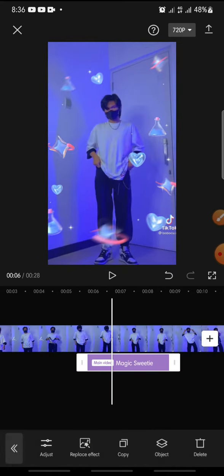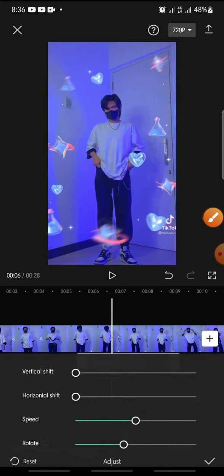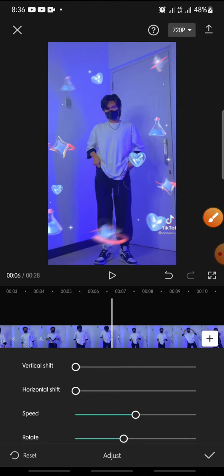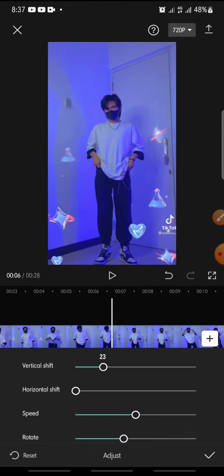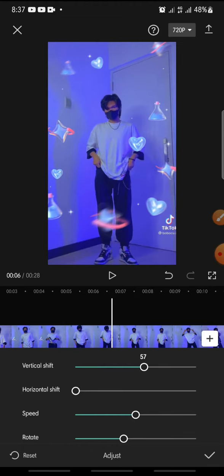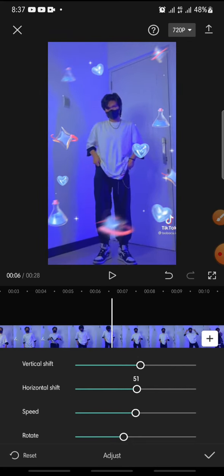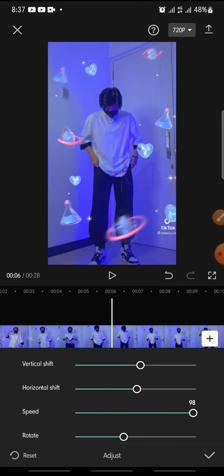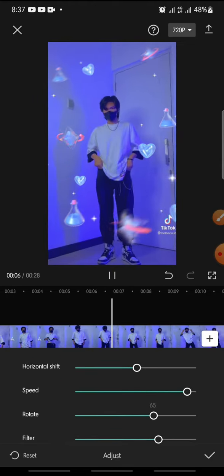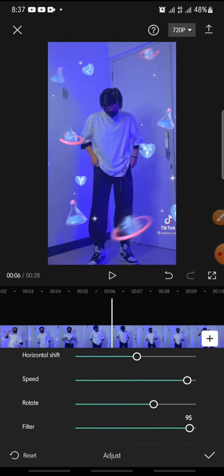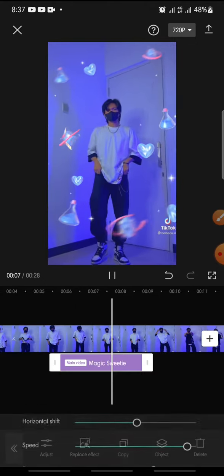Now you can adjust the effect, so you just click on the adjust at the bottom, this one. And then you can adjust for the vertical shift, for the horizontal shift, for the speed, for the rotate, and then for the filter. Just swipe left or right like this, and then after this you can click check icon.